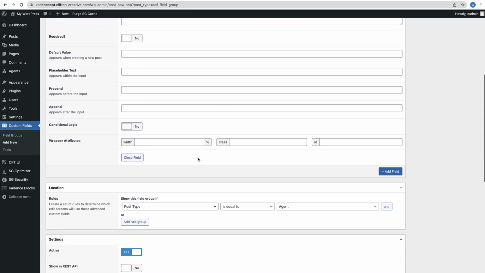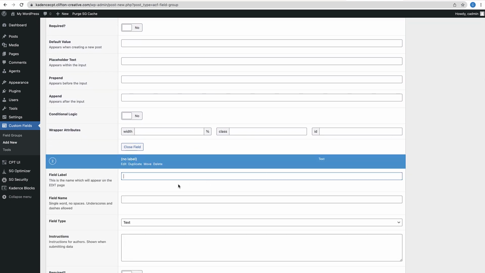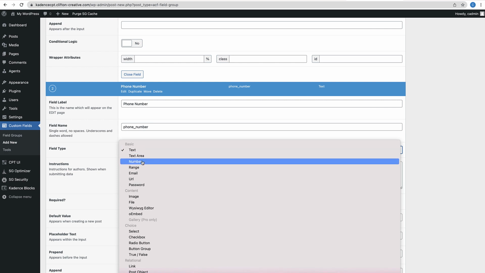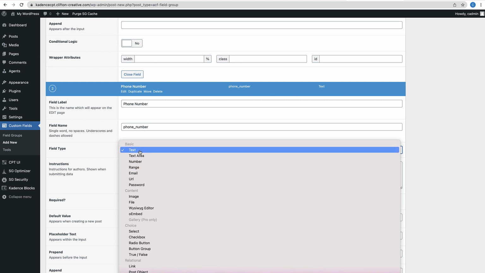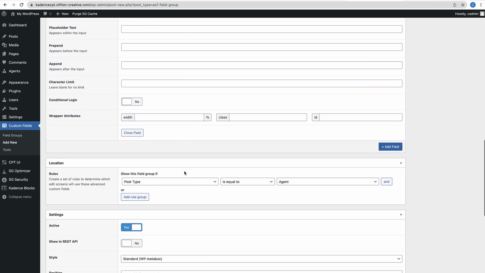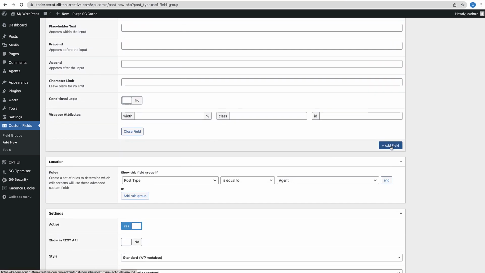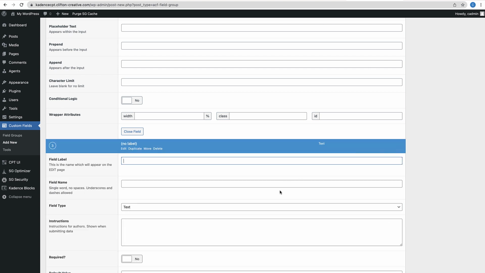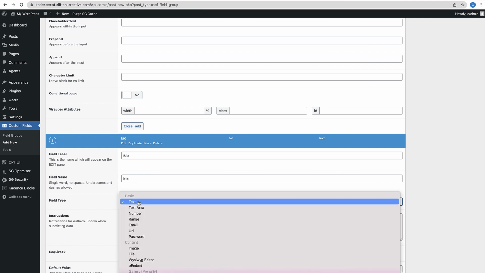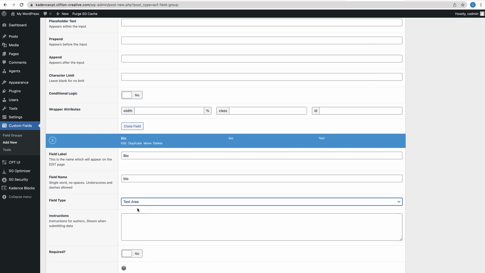Let's go ahead and add the next field. The next field we're going to add is phone number. We're just adding fields for our agent. This field type is going to be, let's make this a text area. And then the next field that we're going to add is the agent's biography. So let's call this bio. This is actually going to be a text area this time, so a little bit bigger space.